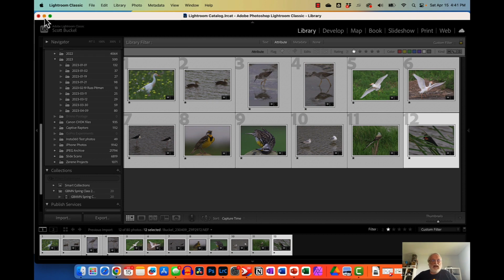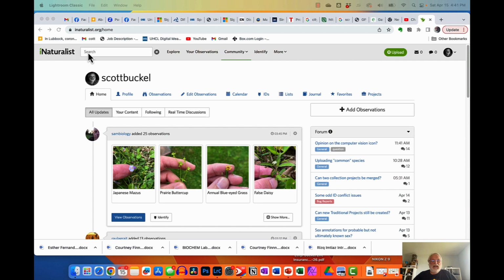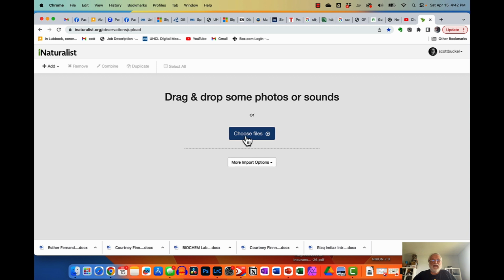And so I'll just go ahead and I will minimize Lightroom. And here's my dashboard page of my iNaturalist account. So just sign in, make sure you're active. I can tell I'm active as I see my picture there. Go ahead and click Upload. And the screen should change here for a second. Come on. Here it is.